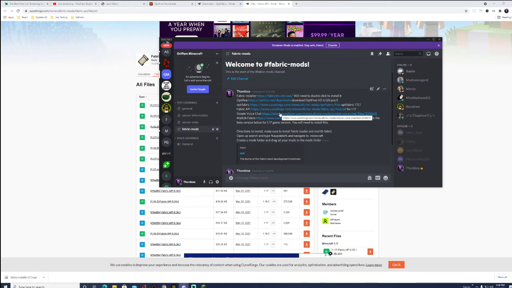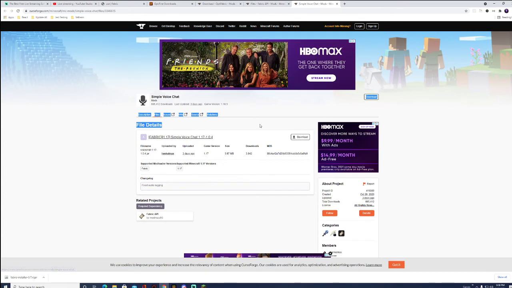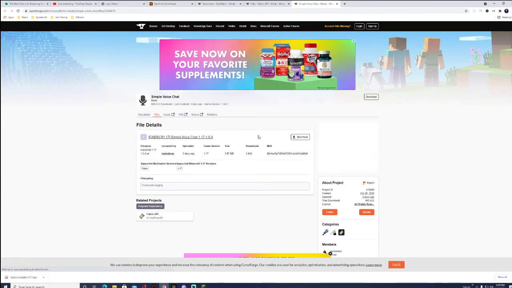Then you need simple voice chat. So for simple voice chat, you're going to go to this link. Now, this link will say 1.17. If you try to get simple voice chat and it says 1.16.5 here, you do not want to get that. Also, don't use the download here on the right side. Use the one in the white box. If you download this one right here, it's going to download for game version 1.16.5. So do this one. Don't do that one.